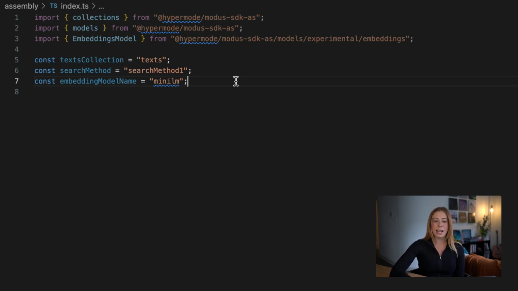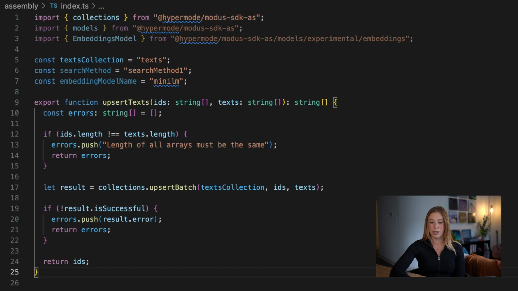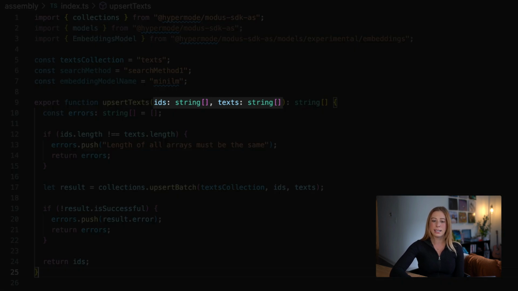So to start, let's add our upsert text function. This function is going to be responsible for inserting or updating text data into our text collection. And it accepts IDs and texts as parameters. IDs is going to be an array of unique identifiers, and texts is going to be an array of texts to correspond to the unique identifier.